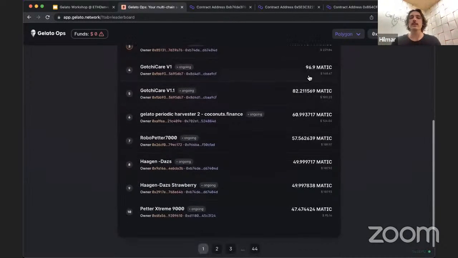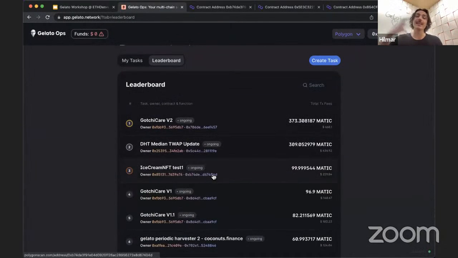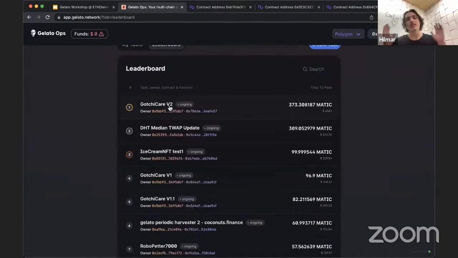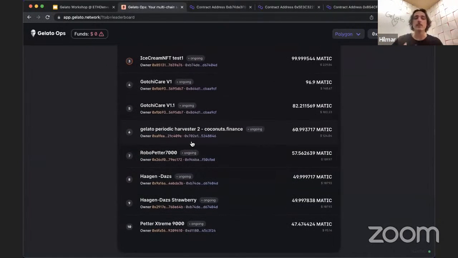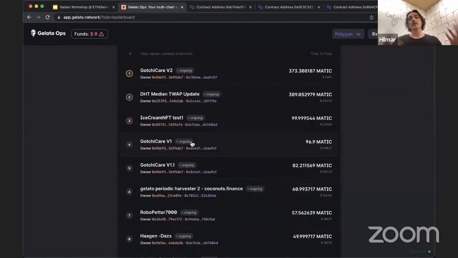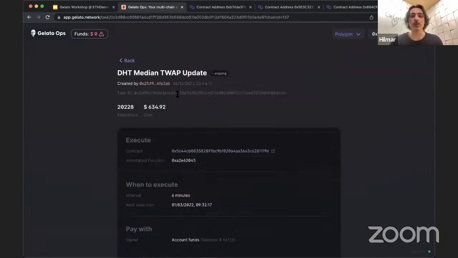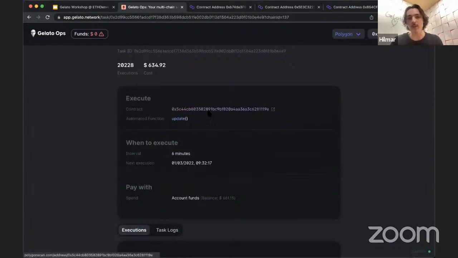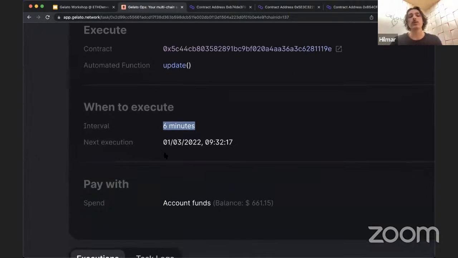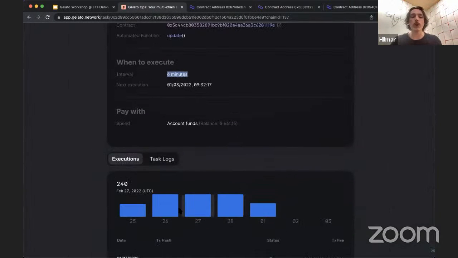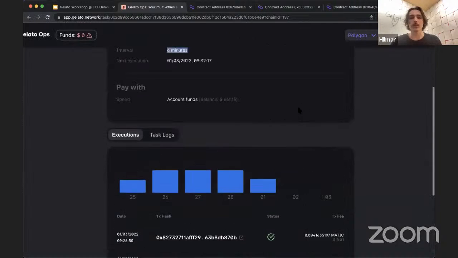If you go to app.gelato.network, this is our web app. And what you can see here is a live leaderboard of all the different projects that are using Gelato for all sorts of different use cases, from automatically petting Aavegotchi NFTs on Polygon to updating time-weighted average prices to harvesting yield farming vaults, right? There are a lot of these different tasks, and people have created them, and they are automating certain aspects of their applications using Gelato. You can click on them, check out the contract that they deployed, the function that they are automating, and how often they want to execute this function, for example every 6 minutes, and when was the last time something got executed, and so on.